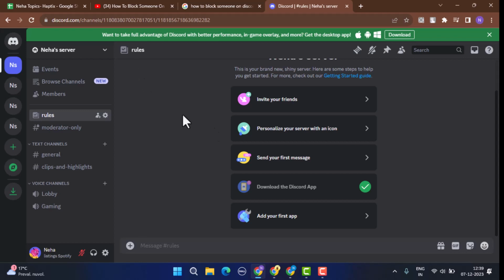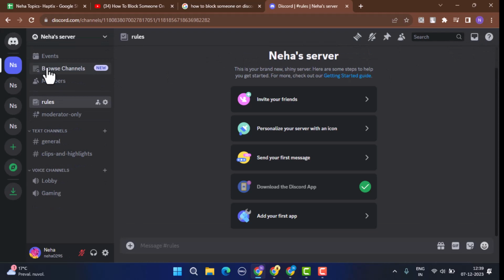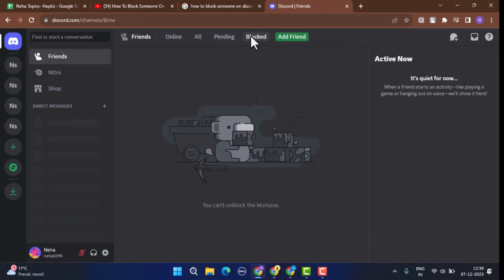So in this way you can block a user, and similarly if you want to unblock a user, you can go to the home page and click the block button, and here you'll be able to find the users that you've blocked on Discord. And similarly, in order to unblock, you can just go ahead and tap the unblock button, or you can right click on the profile name and then tap the unblock button. So in this way you can block or unblock someone on Discord.